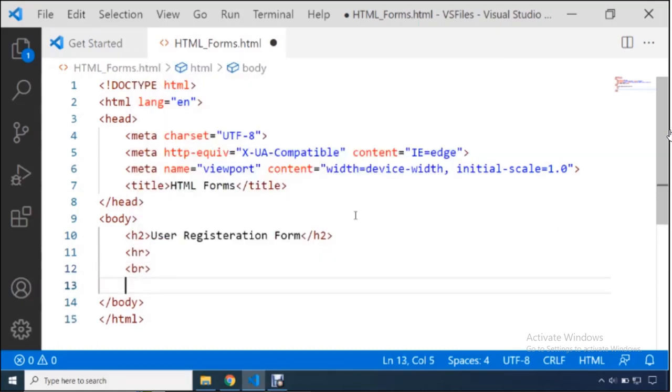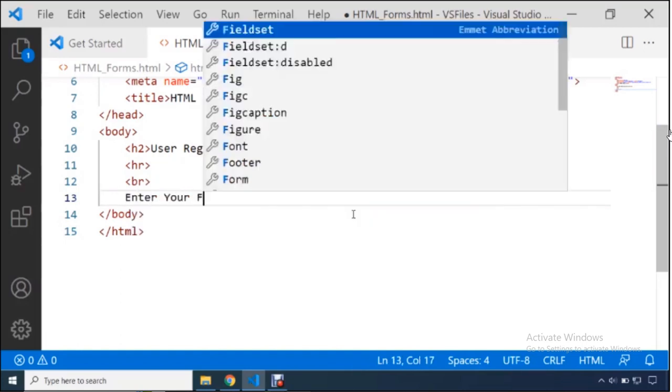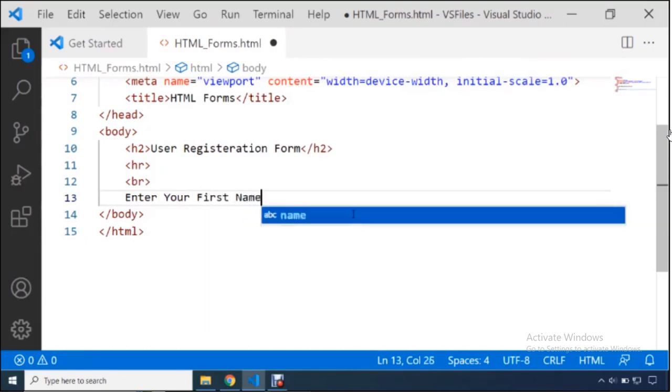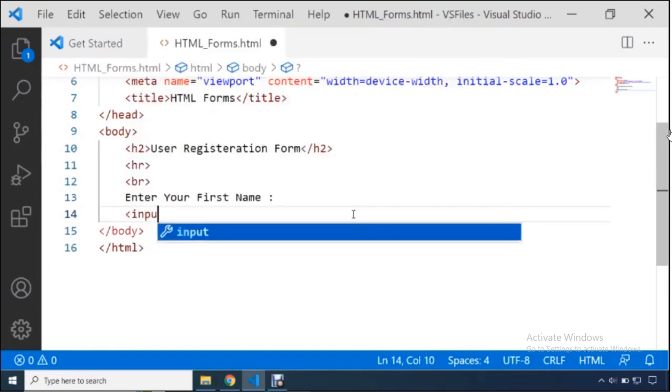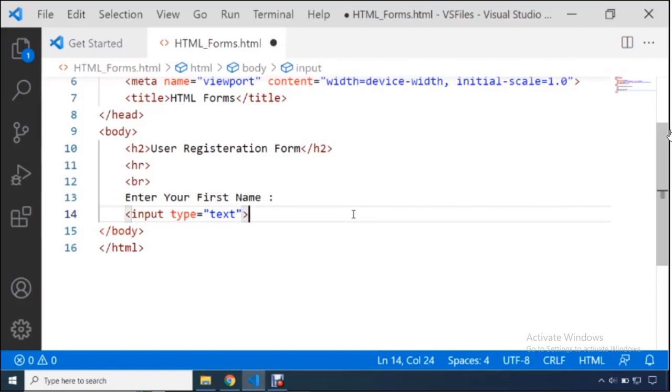अब सबसे पहले आपको बताना पड़ेगा कि what kind of information you need to receive first, and for that we can use label. Okay, labels are totally optional. Okay, if you don't want to use label, आप यहाँ पे directly भी लिख सकते हो, enter your first name. Okay, here you can write enter your first name, and directly you can use input type text. Okay, तो अभी फिलहाल मेरे को यूजर का नेम रिसीव करना है, so here I am going to use input type is equal to text.